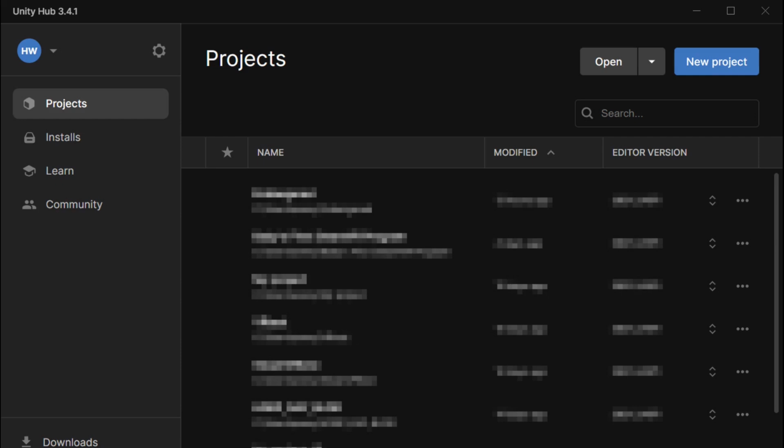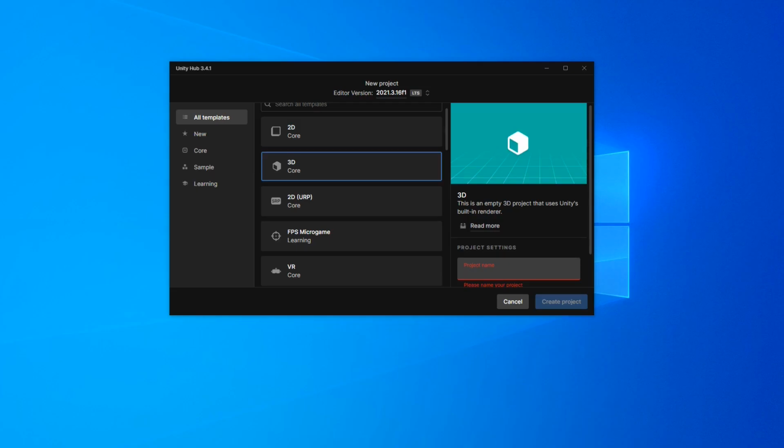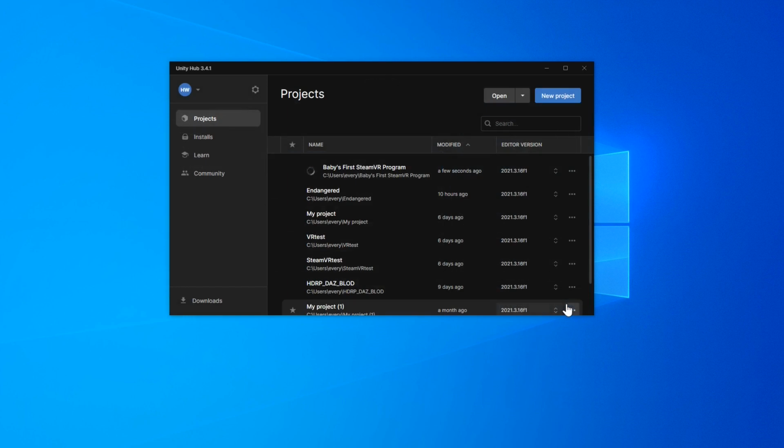So press the New Project button. Having selected New Project, you are offered a set of project types. It might seem like you want to create a VR project. You're not going to do that. You're going to create a 3D core project. Here, at the bottom right, you enter the name of your project. I'm going to call this Baby's First SteamVR program, and press Create Project. This may take some time, so I'm going to skip to the point where the Unity editor has been loaded and the bare project has been created.